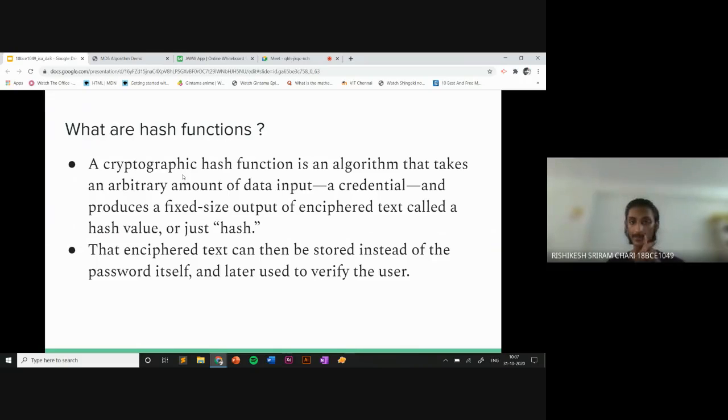So they're nothing but mathematical functions that can take an input data of any size. It could be a normal string, it could be a paragraph, or it could be the contents of a file, and generate a unique fixed size output for whatever input is given. So it's able to map data of any size into n number of bits.